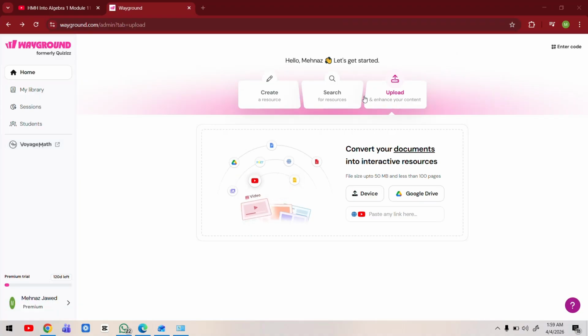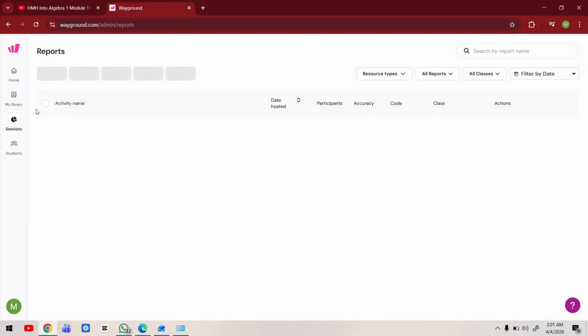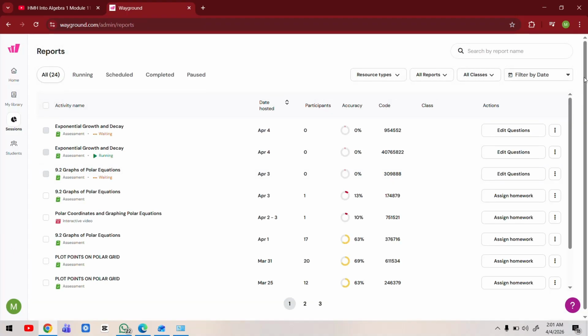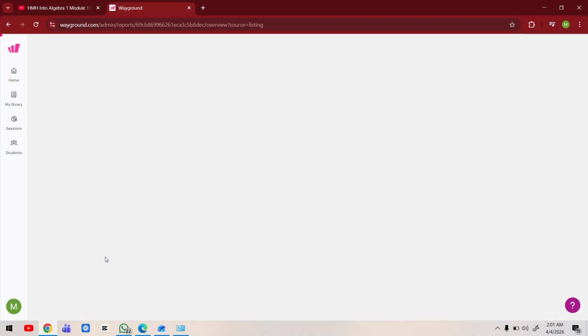Now for example, my students have already been assigned some of the questions, and after that I want to review their answers. So on the left hand side there is session. I will go to the session. I don't know why it is not clicking. So click on the session. These are the sessions which I have already conducted. So here, let's suppose, the plot graphs.